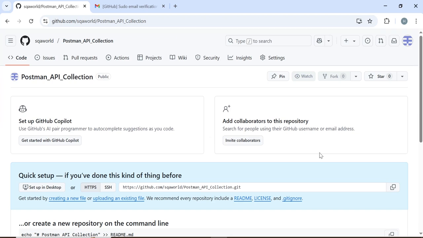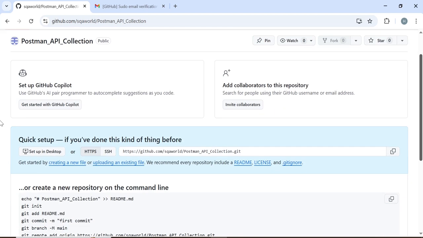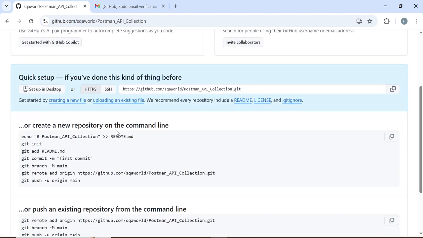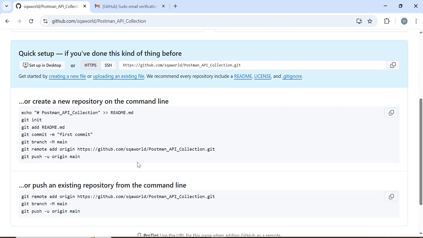After clicking on this create repository, you can view this repository link. You can copy this repository link, set up in desktop. Scroll down. This is the command for creating a new repository on the command line or push an existing repository from the command line. This is the command.